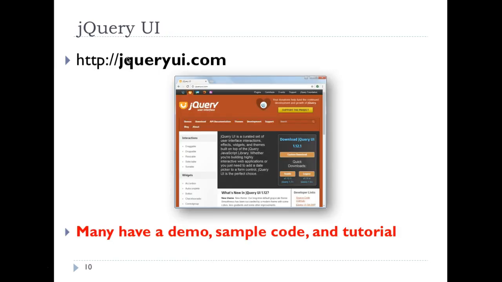So this is jQueryUI.com and what it looks like. Of course, there will be that video tutorial. And again, with each one of these things, you see on the left of that image, draggable, droppable, resizable, and under widgets, you see first is accordion, and then it's followed by autocomplete.